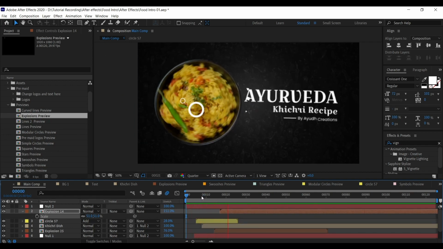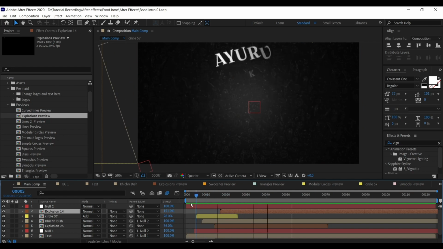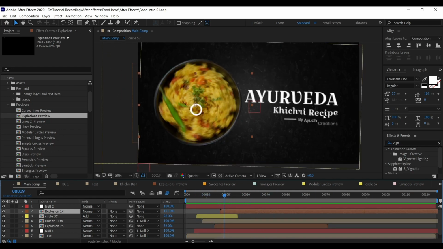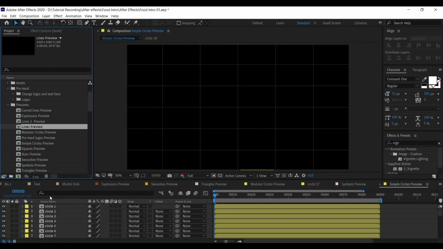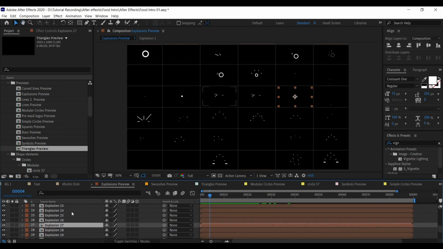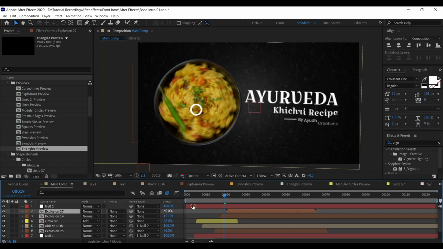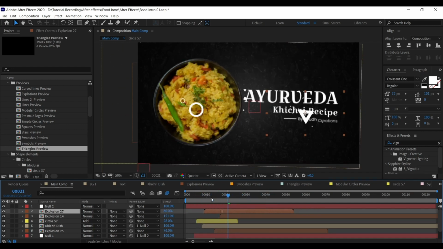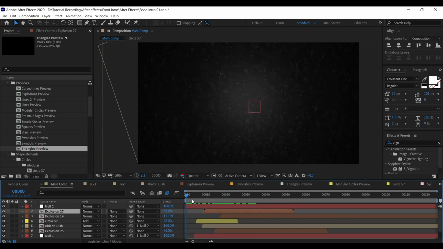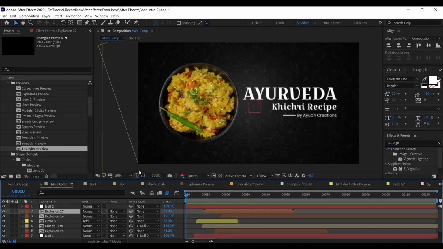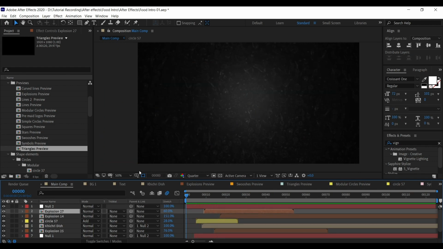Pretty good. Yeah, right, we have added one stock element on the Khichri bowl, and let's add one stock element on the text side. So for that we can go and see anything inside the triangle. Let's use explosion 27, reducing its time duration. When it forms, it will burst. Great. See, it started looking so nice.